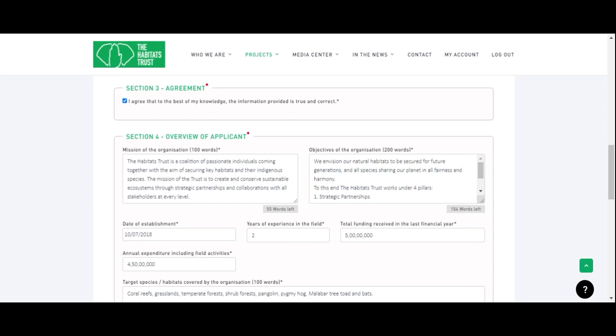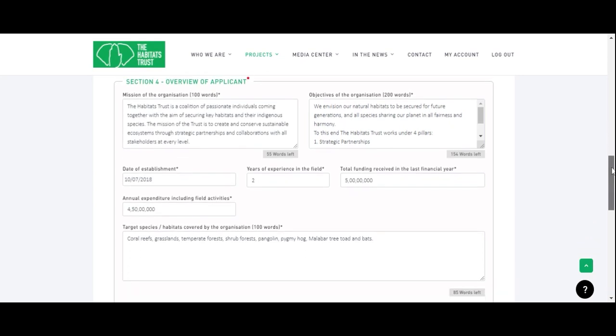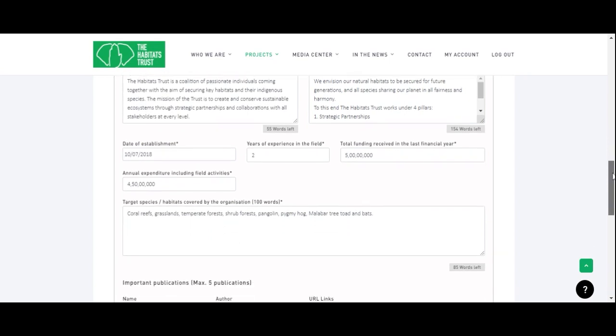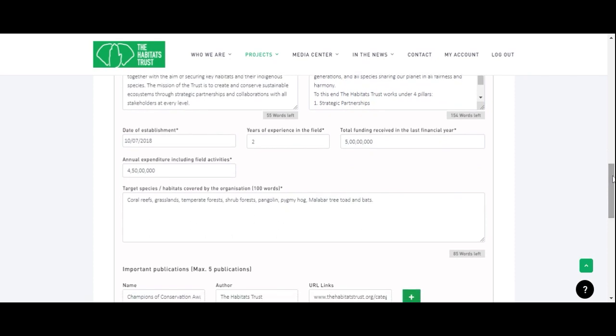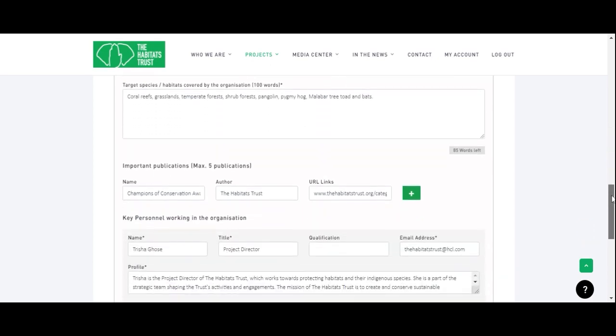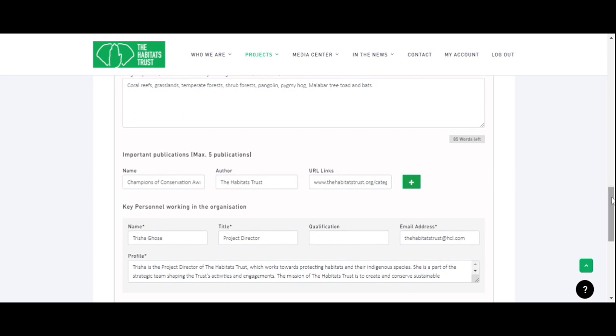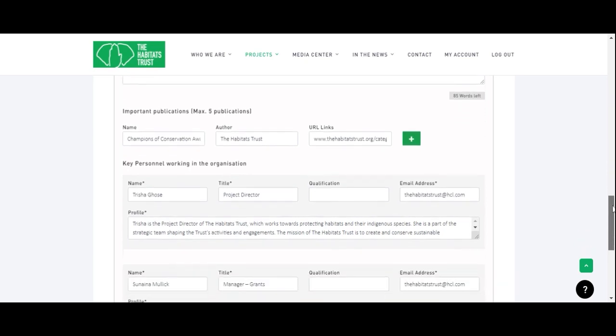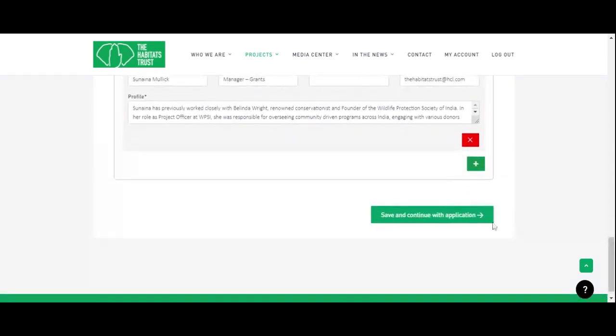Moving forward, the remainder of the section is identical for both organizations and individuals. You would need to provide your years of experience in the field based on the actual duration that you have been working on ground, formally or informally. Next, please list the target species or habitats that you have covered under your existing or past projects. You may also provide links for up to 5 important publications that have been released by your organization or by you as an individual. You have now completed the first page of your application.